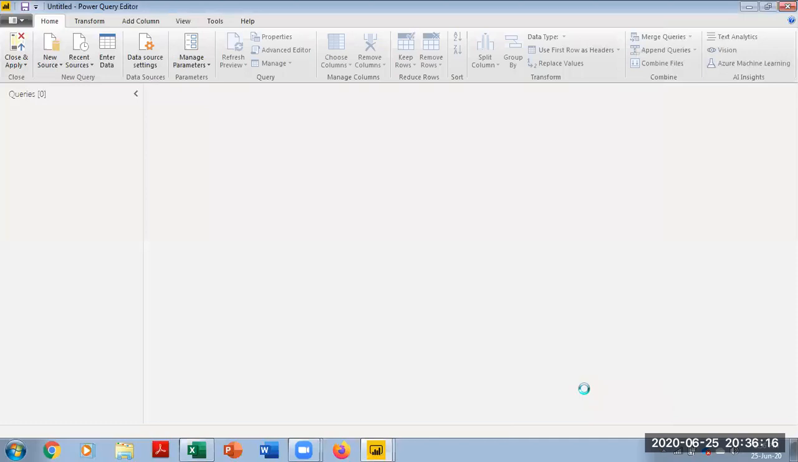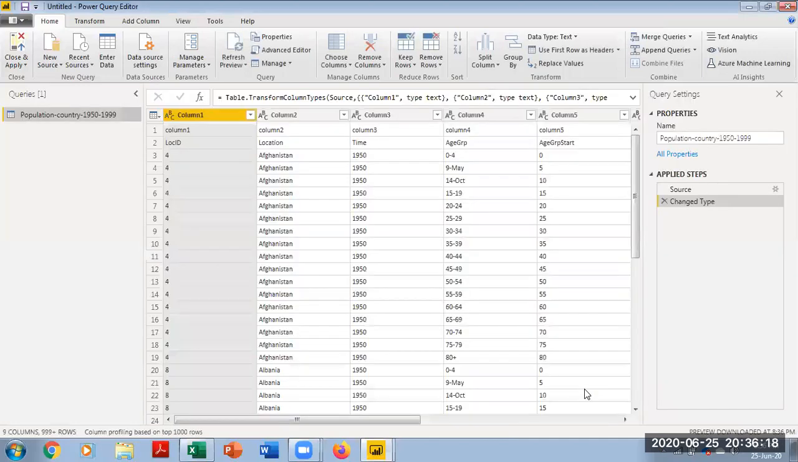And when I get into the Power Query editor, you can see I have a few more menus than I had in my Power BI desktop. Power BI desktop has 3 menus. Here I have probably 4 or 5 menus available. I'm going to use the first 2 options in this video, that is the Home tab and Transform tab.